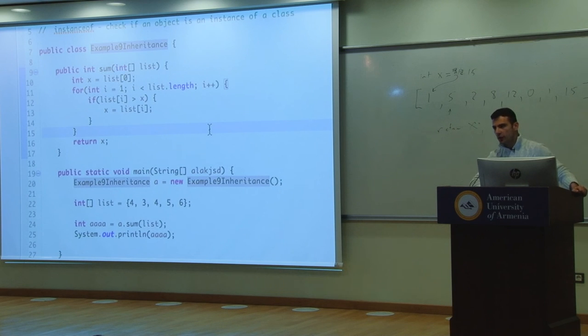Write a reverse function in Java. The argument is an array. The output is an array with reversed order. Understand? Reverse. As in the first one becomes the last one, the second to last becomes the second, and so on. Okay, go.